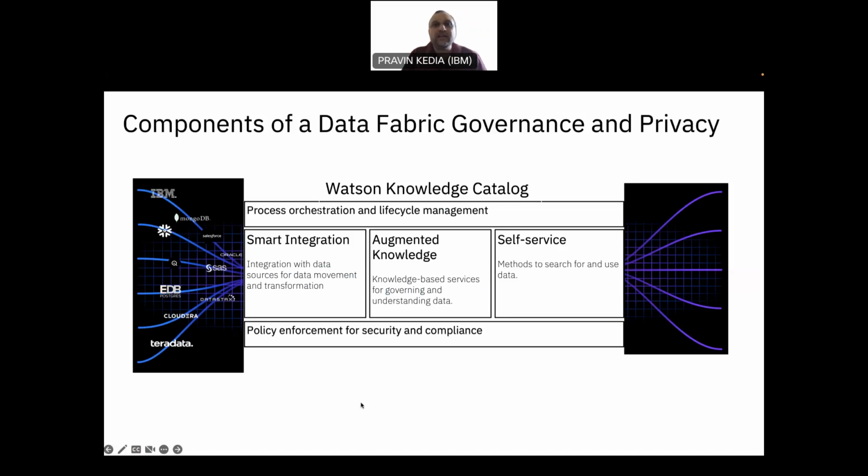So now let's see how we can use the data governance platform for data fabric and privacy. WKC is the gel or the binding that can bind the layer across the data enterprise. On the left side, you see different databases which are there either on premise or on cloud or anywhere, and how that can be brought into this platform so that governance can happen as a single self-service on this platform using the WKC orchestration and lifecycle management.